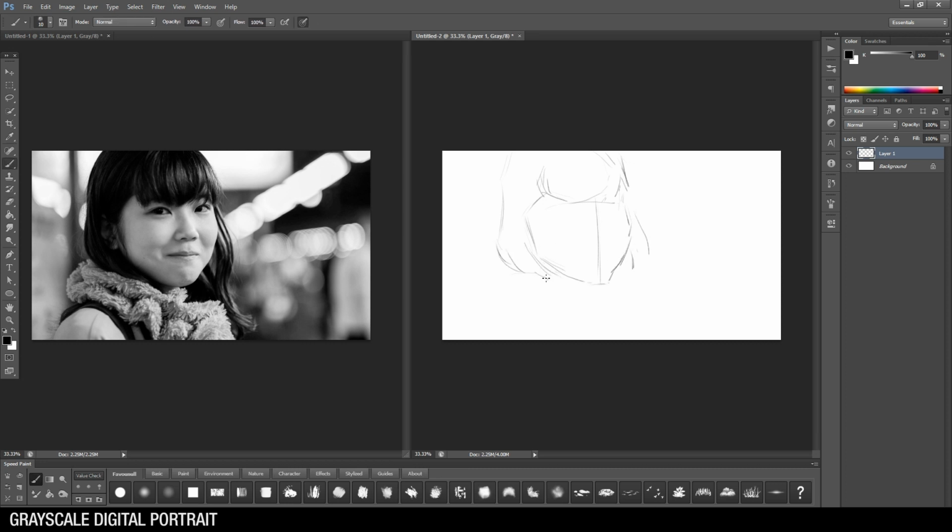So I'm using that as a reference, and I created a new document with the same dimensions as the reference image. To view the reference image and your drawing side by side like this, simply go to Windows, Arrange, and select the two up vertical to display them like this.